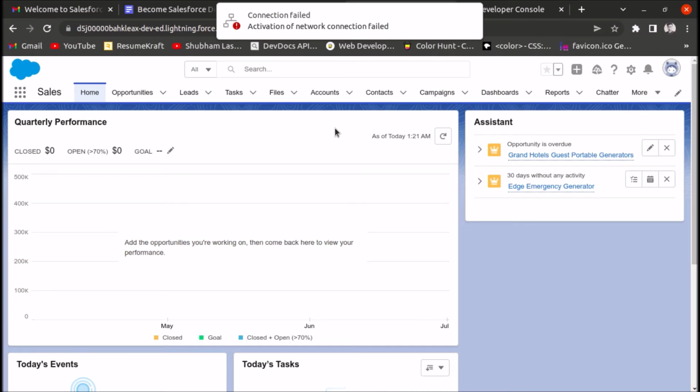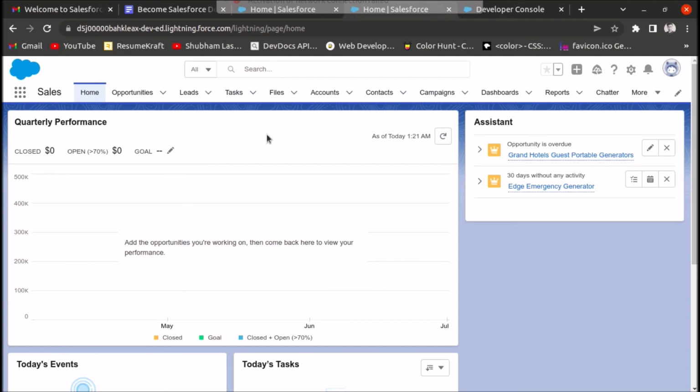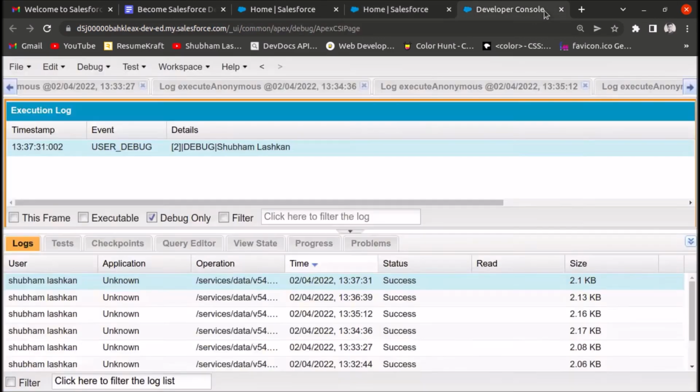So these are the 4 types of objects which are standard, and there are other objects here also, like campaigns, tasks, opportunities, etc. So now let's learn how to declare a standard object in our org.